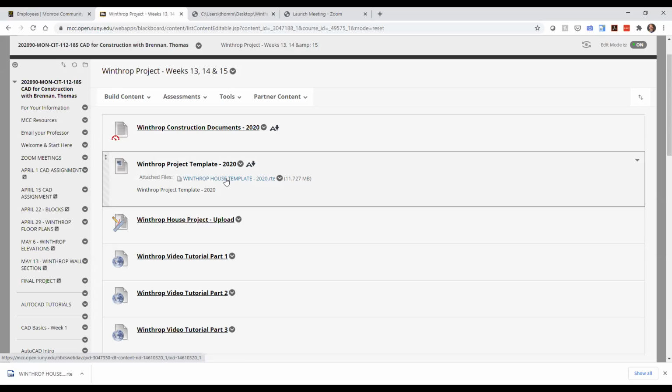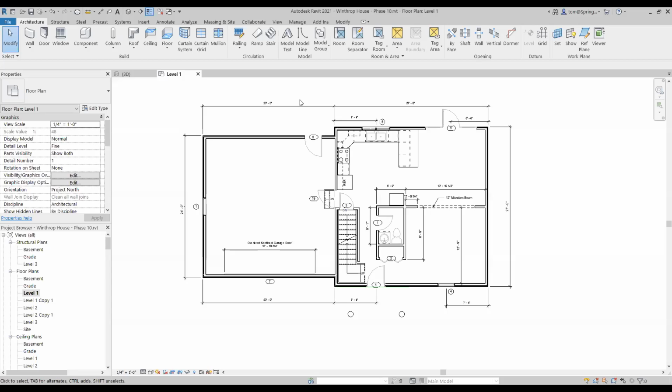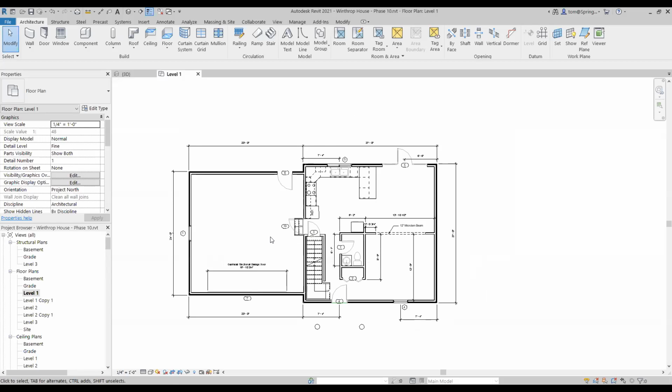Then going back over to Revit, we've actually got the structure in place right now. We're taking a look at a finished version of it. So this right here is the first floor.